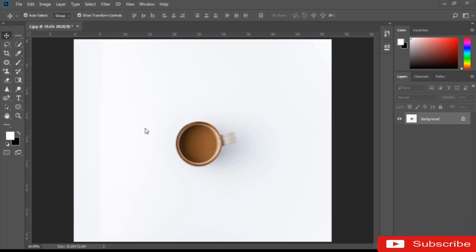Okay, if we right-click on the lasso tool, we can see the magnetic lasso tool underneath the polygonal lasso tool. For your shortcut key, press Shift and L to select this tool.